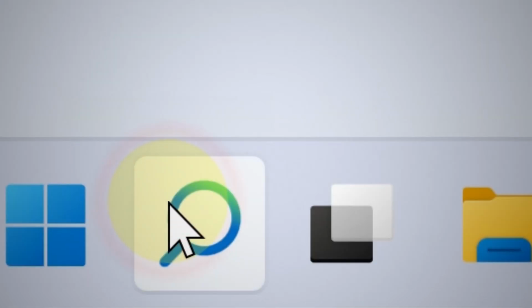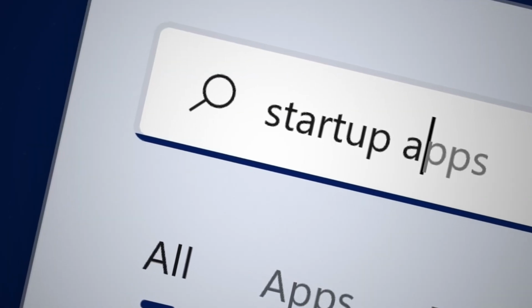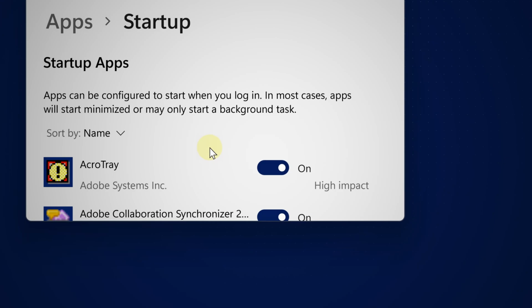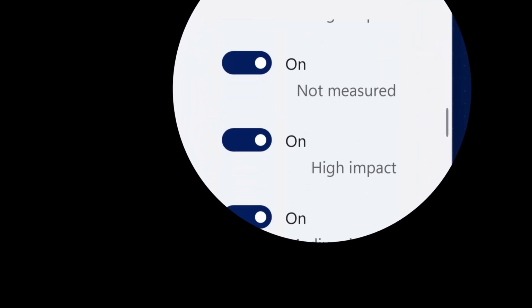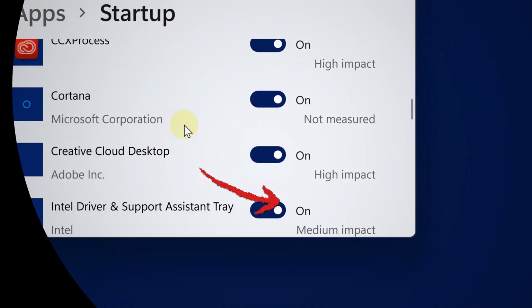Disable or delete startup apps you don't need. Simply click search and then open startup apps. And now, disable the ones you don't need. Or even better, if you don't need the app at all, simply delete it altogether.